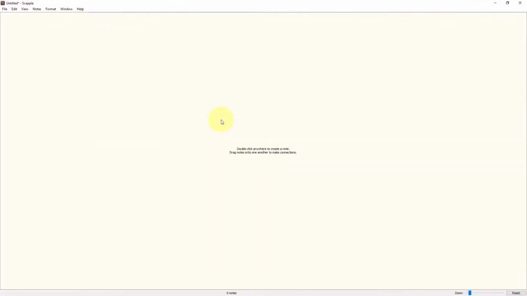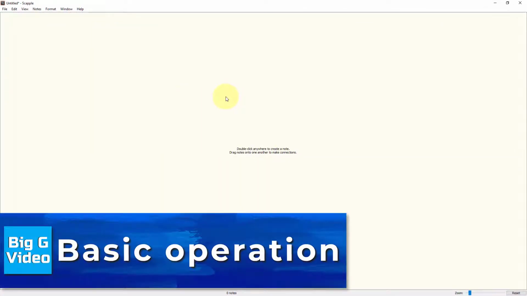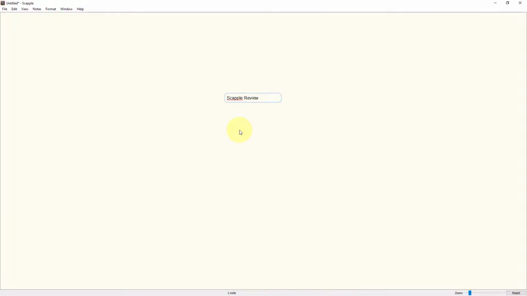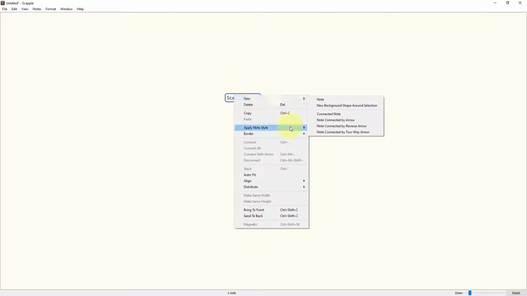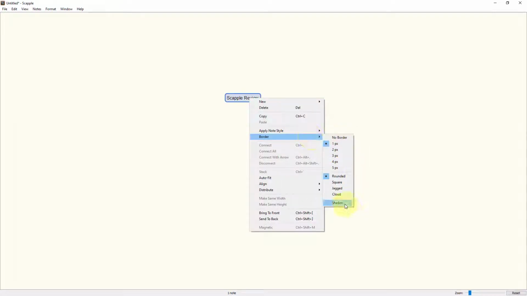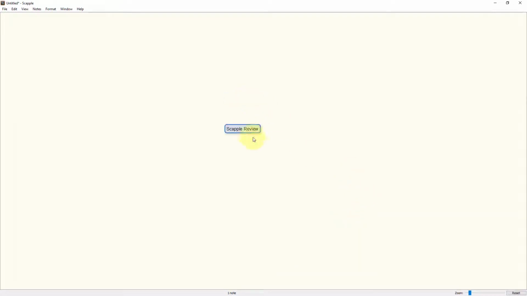So we've moved into Scapple, and what's great about Scapple is you just double click and you can write a new note. So I'm going to write Scapple review. And you can also add formatting to this. So I could apply a style, a blue bubble. I could give it a shadow, things like that. And I can resize it and I can put it anywhere on the page.